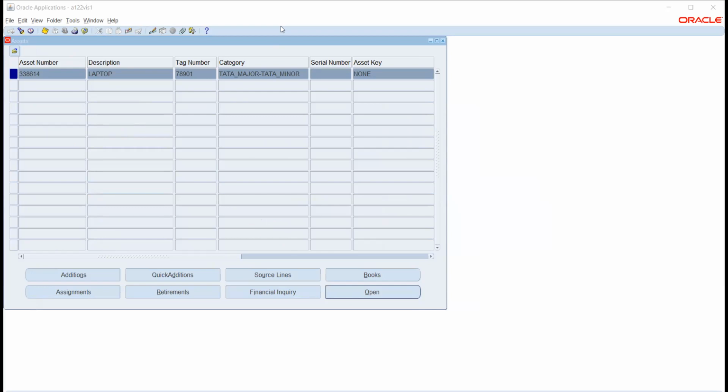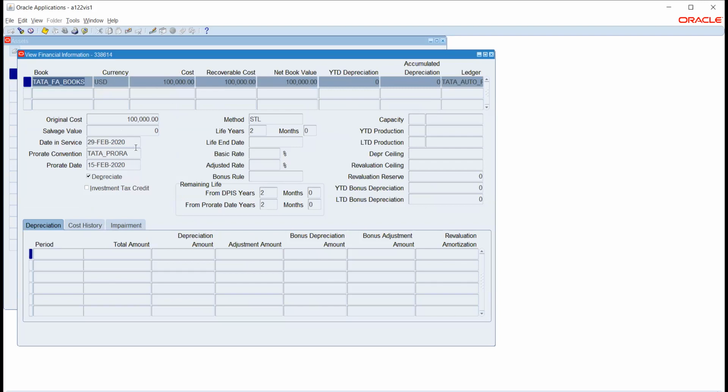Yeah, so this is our asset book, that is Tata book, and the category that we used is Tata Major and Tata Minor. So this is our category, and we can see our tag number. This would stay as a reference point for us. And now we can see the financial inquiry. After clicking this, when we click the financial inquiry, we will get the details of this particular asset. So we can see that we don't have any depreciation and other things involved here, since we just added the asset and didn't do any action towards it.